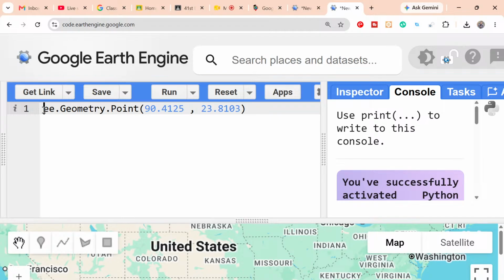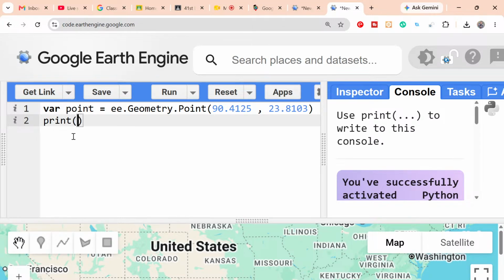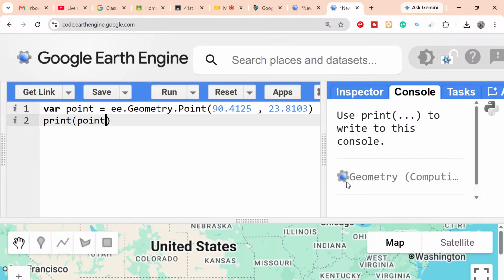Okay, so we find out. Suppose I create the longitude and latitude, and I store these in a variable. Before the variable name, we simply use the var keyword. Then put the variable name. You can put any name. I put the name, suppose, point. So now if I print this and run it, you can see it shows the geometry.